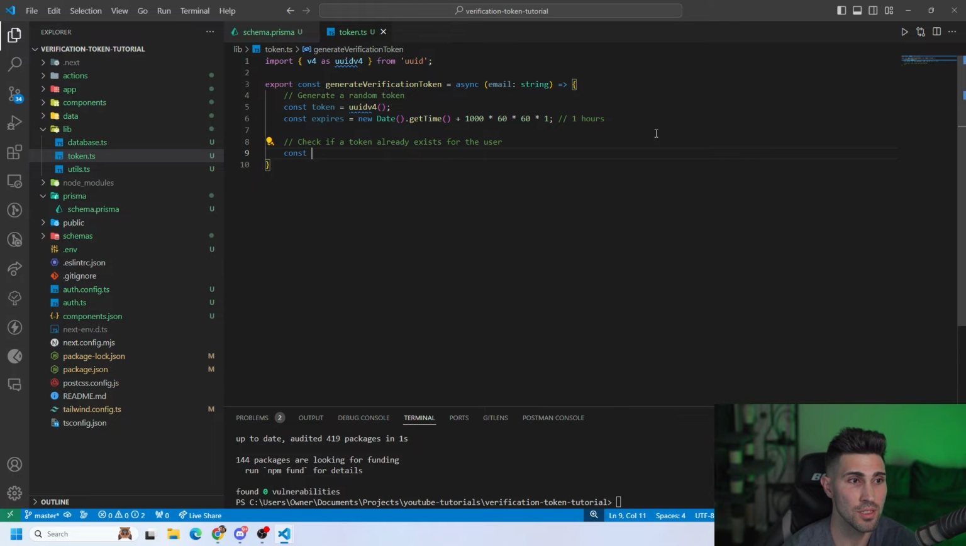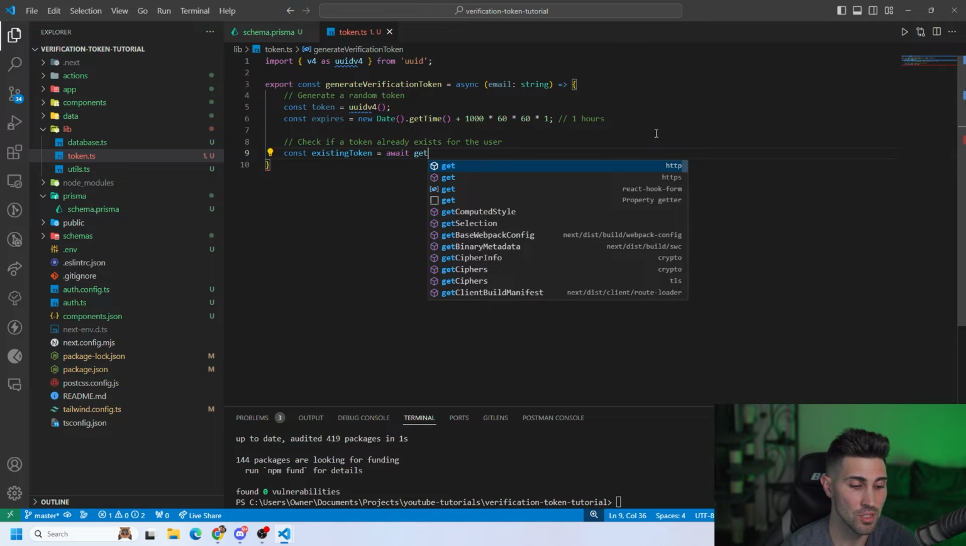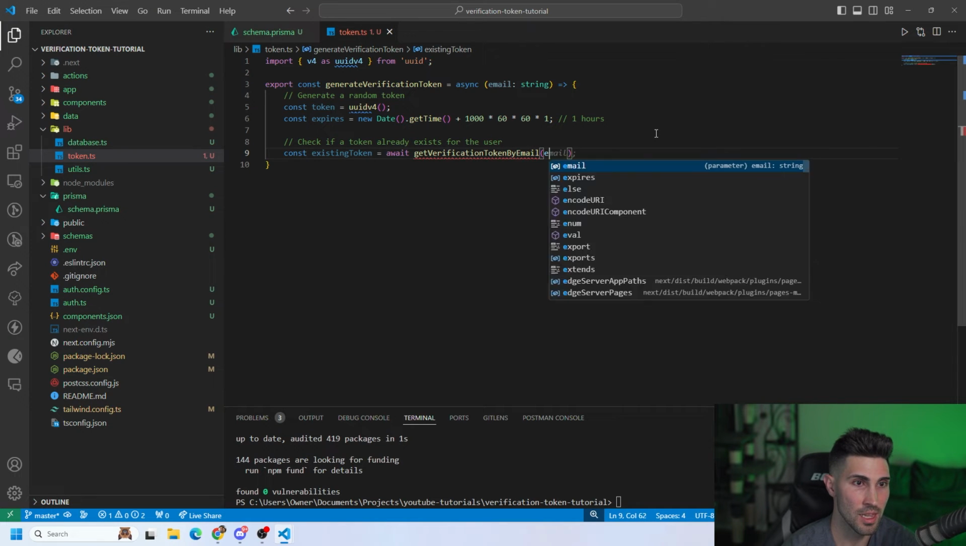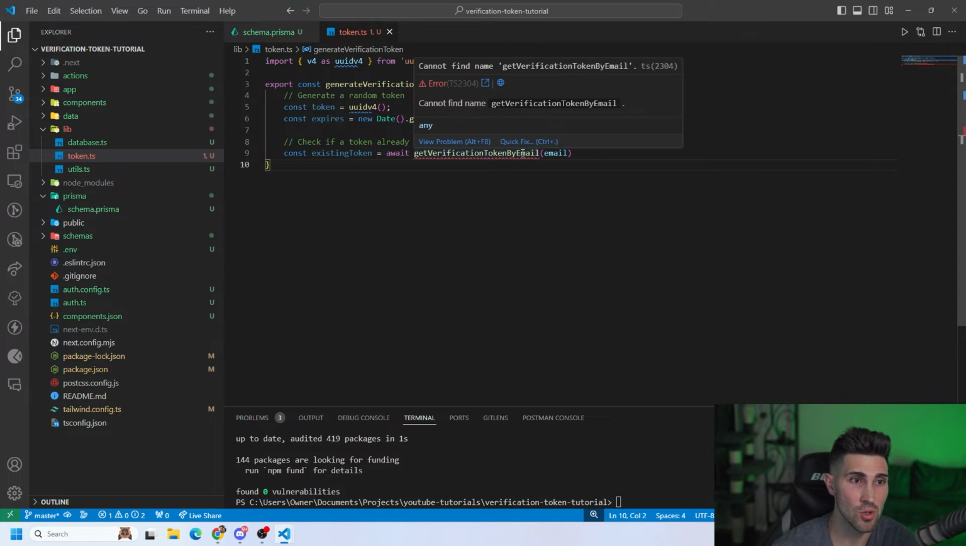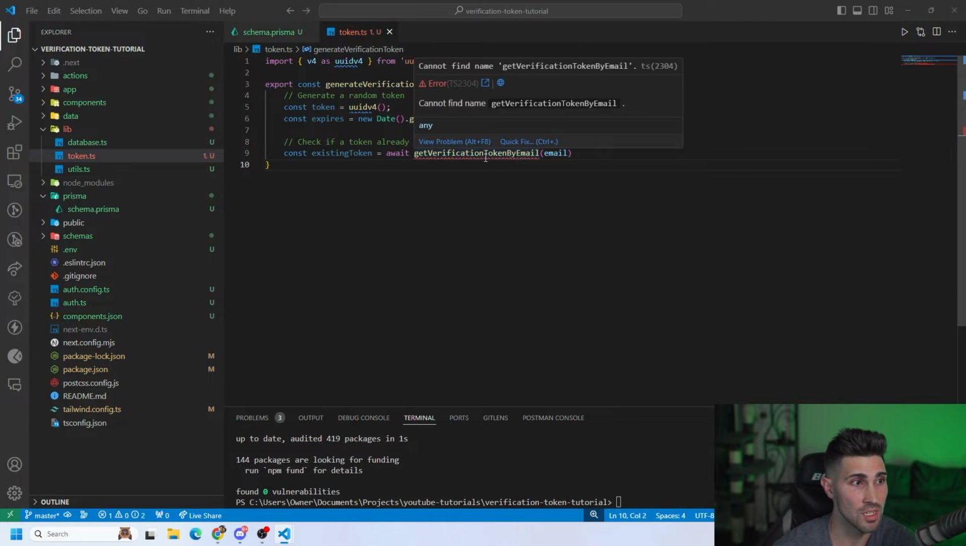So what we're going to call this is existing token. If there's an existing token, we're going to store it in this variable, and we are going to await, and then we're going to have to create a function which we are going to call get verification token by email, and then we're just going to pass in the email. The reason we're doing it by email is because that's what we're getting inside of this whole function, inside of this specific scope. We're going to get an error because we don't have this function made yet. So let's create this function in a totally separate file.